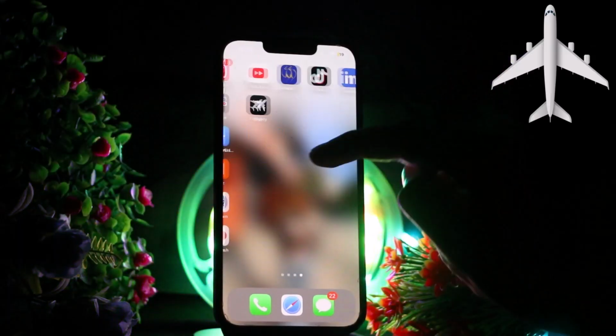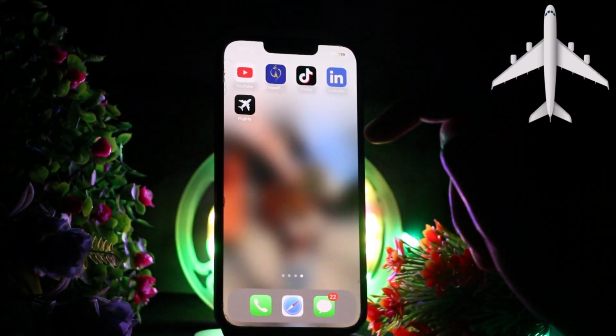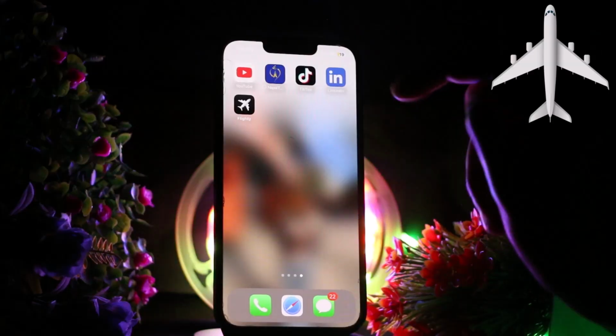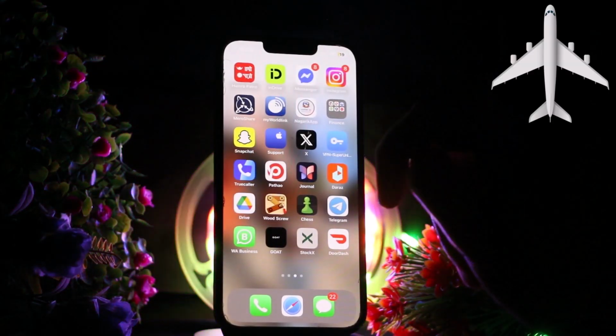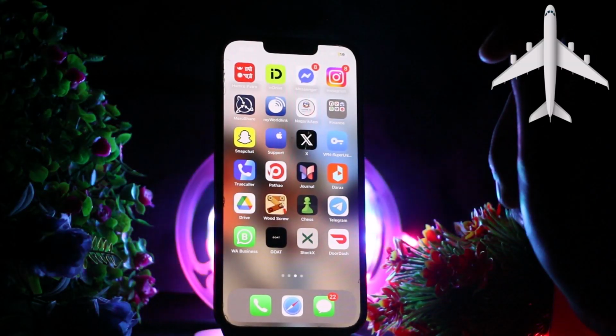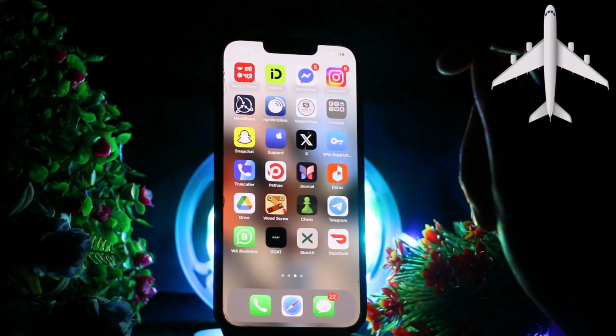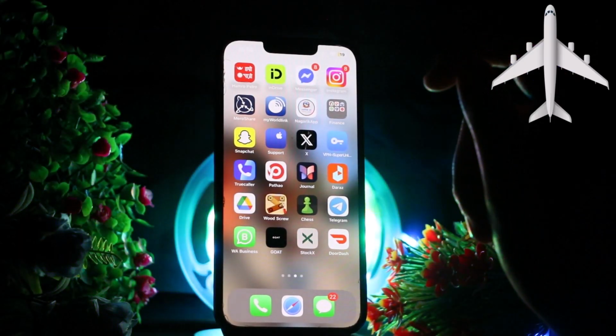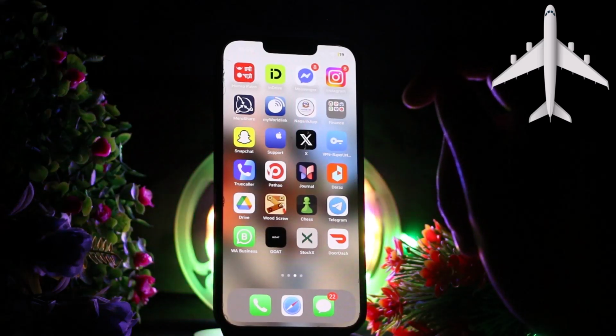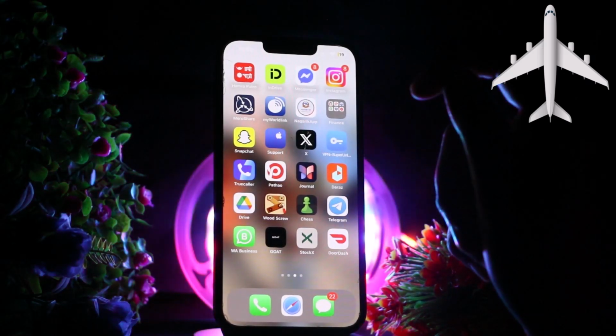So let's get started. Now if you want to add the flight widget on your iPhone using the Flighty app, then make sure that your device is connected to Wi-Fi or mobile data. If you are not connected to Wi-Fi or mobile data, then it won't be possible. And make sure that you have also installed the Flighty app. If you have not installed it, you may install it from the App Store on your device.